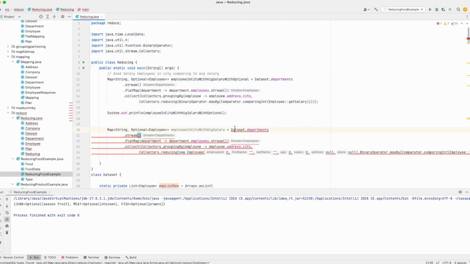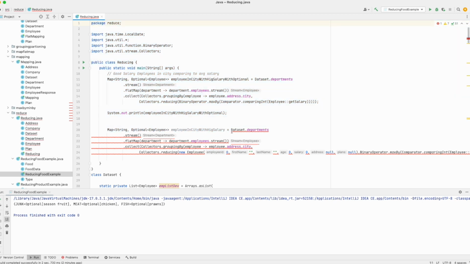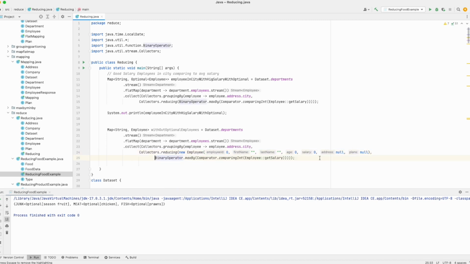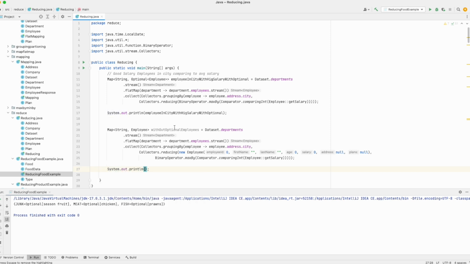then it will give me, just a minute. See, now if I collect this, it will give me without optional employee. Okay, and I just give a code indentation, and here system.out.println.